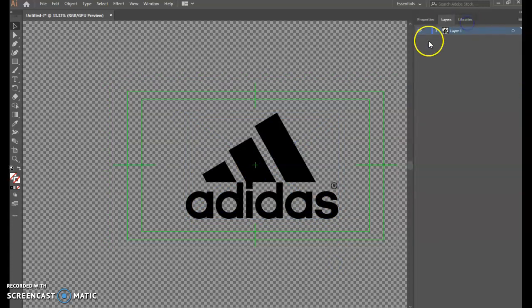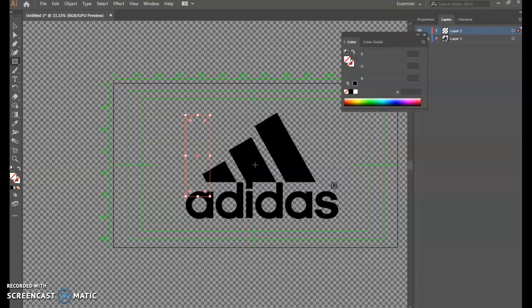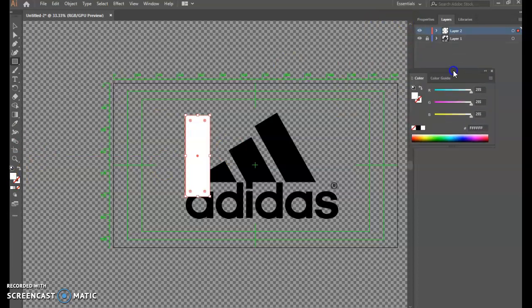And over my Layers panel, I'm going to lock that layer in place. And I'm going to start with a new layer here for my rectangles. I'll begin by drawing one of the rectangles. Now I'm going to do something a little bit different. I'm going to make the rectangles be vertical. Let's give that a fill color of white with no stroke.